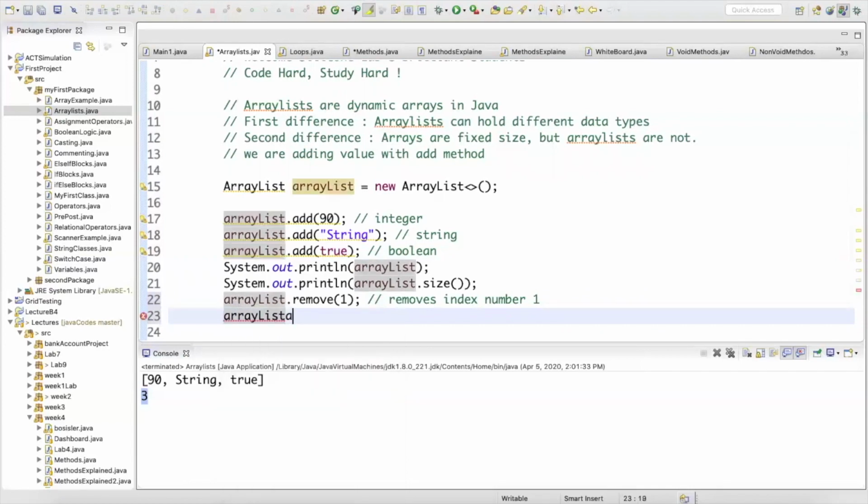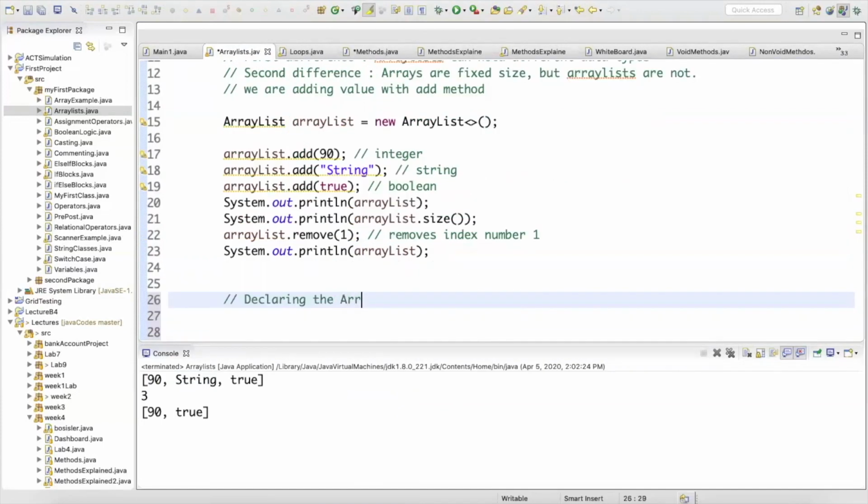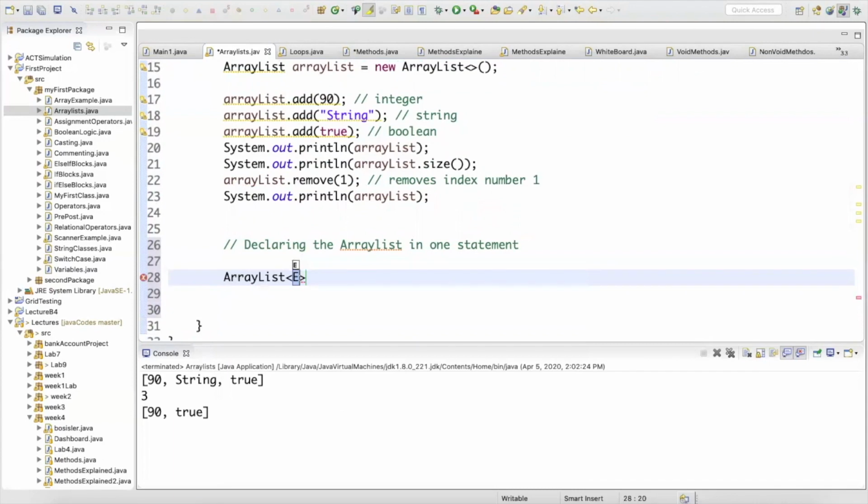Then when I print out my array list, I will see that this index number 1 has been removed. So as you can see, 90 and true, and string is gone. So that was declaring the array list in one statement. We have another way to declare the array list, guys. Instead of using the add method, we will assign the values in one single line. So again, I'm going to create my array list.